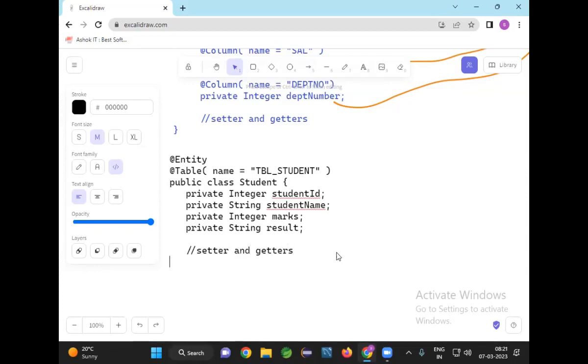And very important point to understand here is, whenever you are creating any entity class and you are mapping with a table, do remember that that class must contain a parameterless constructor. What constructor? Parameterless constructor. Each variable must contain setter and getter methods.